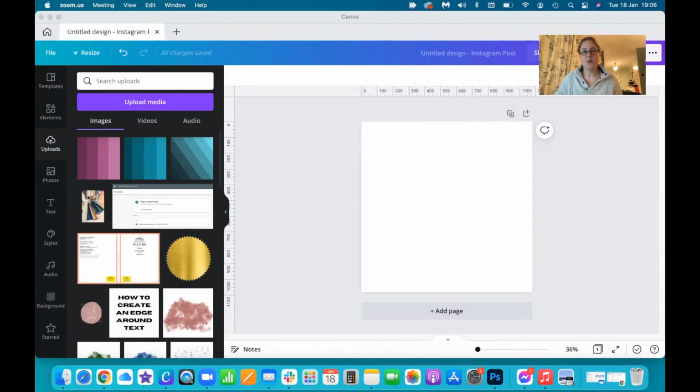And in this video, I'm going to be showing you how to create a gradient in Canva. There's a lot of great gradients in Canva already, but sometimes it's nice to be able to create our own, especially if we want to choose our own colors or a different amount of colors in Canva.